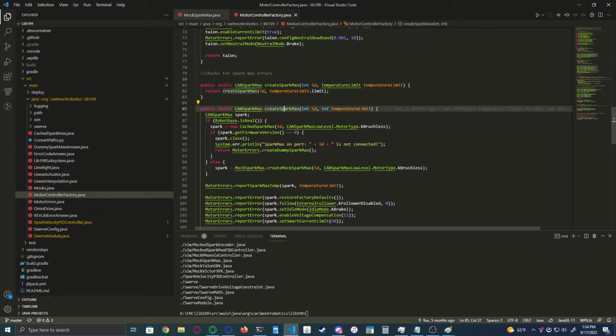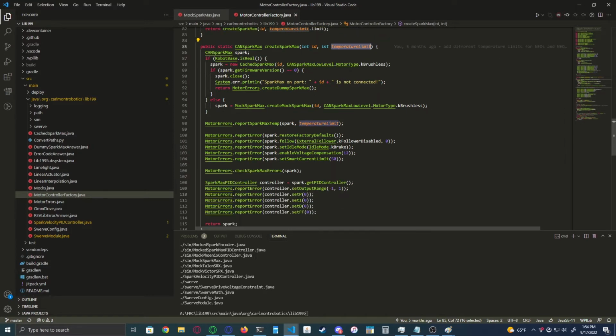And in CanSparkMax, we can also pass in just a number if we want to use a number instead of one of the predefined values, and that's in Celsius.